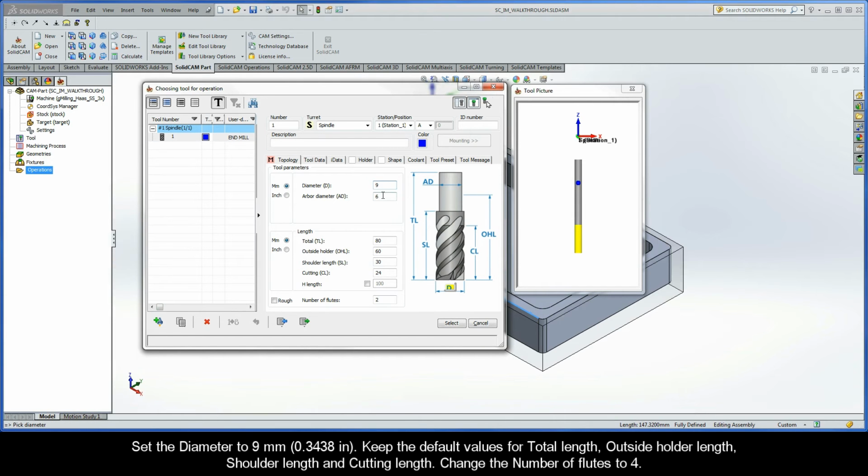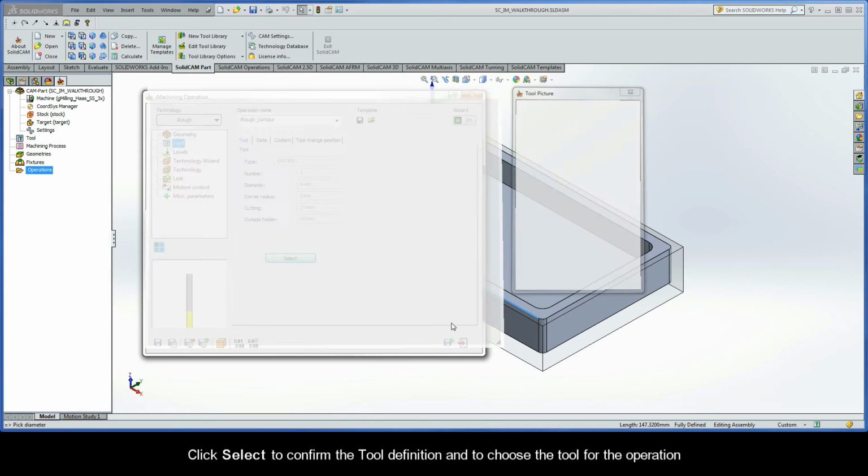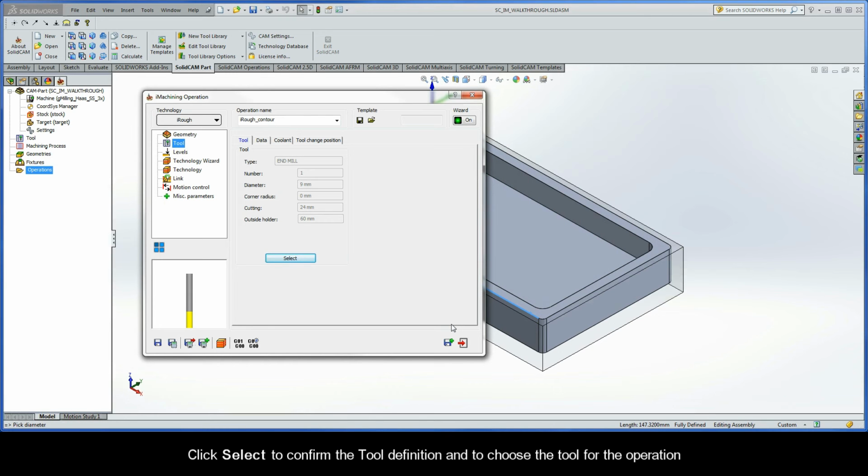Set the diameter to 9 mm. Keep the default values for total length, outside holder length, shoulder length, and cutting length. Change the number of flutes to 4. Under the iData tab, we'll use the default 45 medium value for the helical angle parameter. Now, this parameter affects the cutting conditions and step-down values that are generated by the Technology Wizard. Click Select to confirm the tool definition and to choose the tool for the operation.